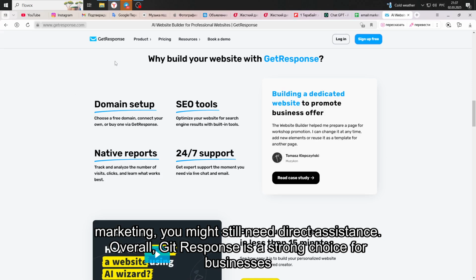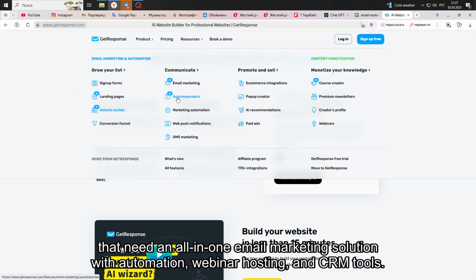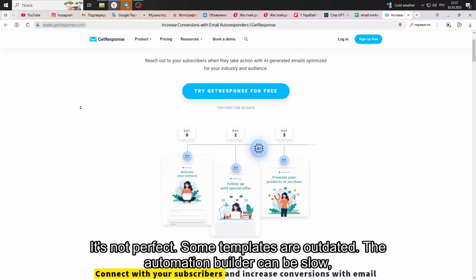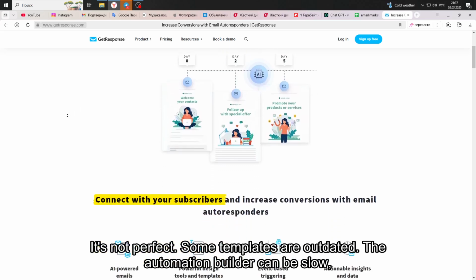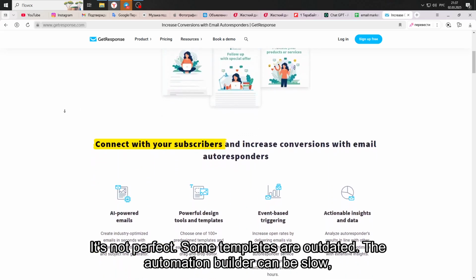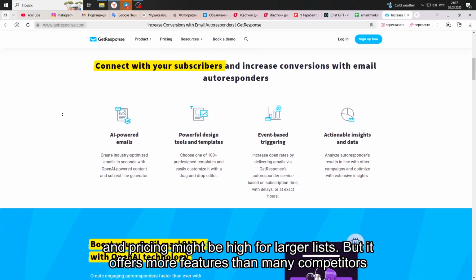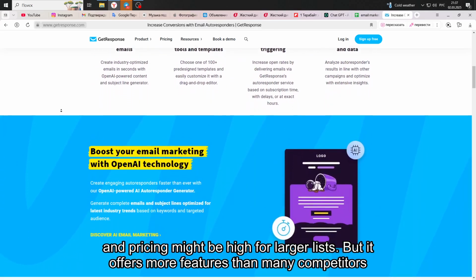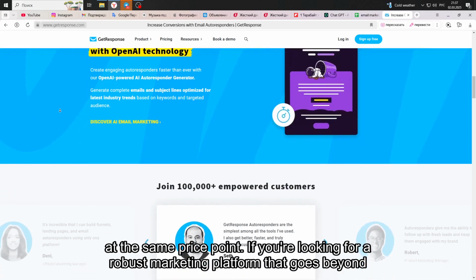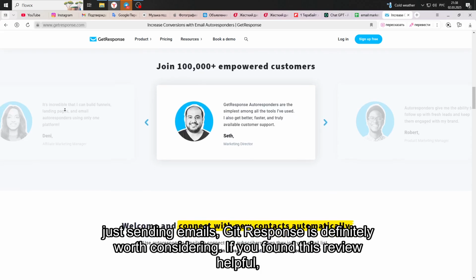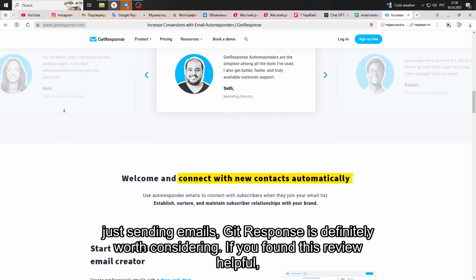Overall, GetResponse is a strong choice for businesses that need an all-in-one email marketing solution with automation, webinar hosting, and CRM tools. It's not perfect. Some templates are outdated, the automation builder can be slow, and pricing might be high for larger lists, but it offers more features than many competitors at the same price point. If you're looking for a robust marketing platform that goes beyond just sending emails, GetResponse is definitely worth considering.